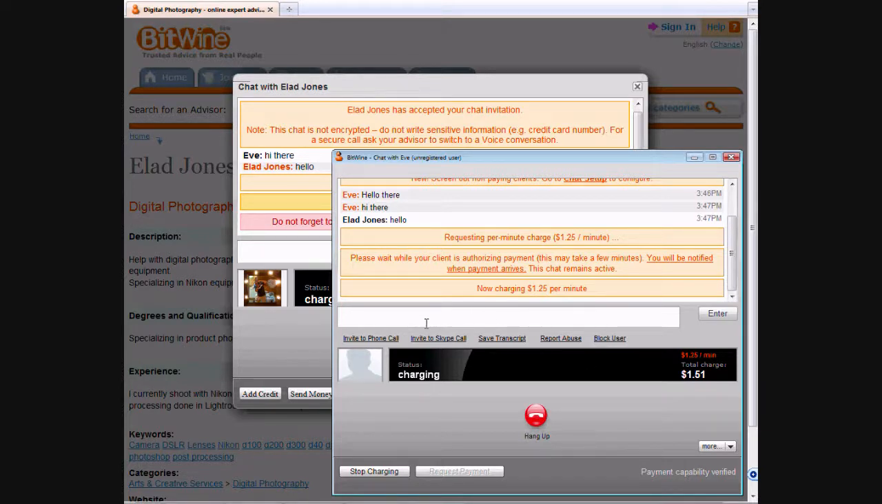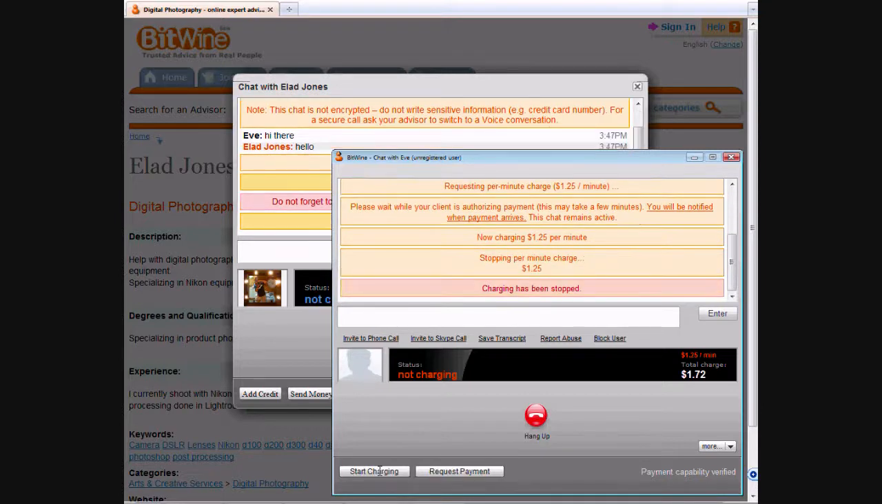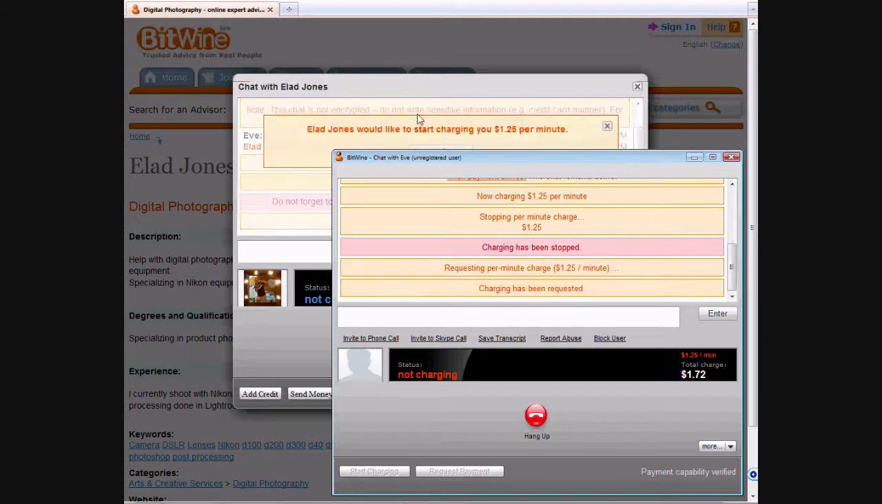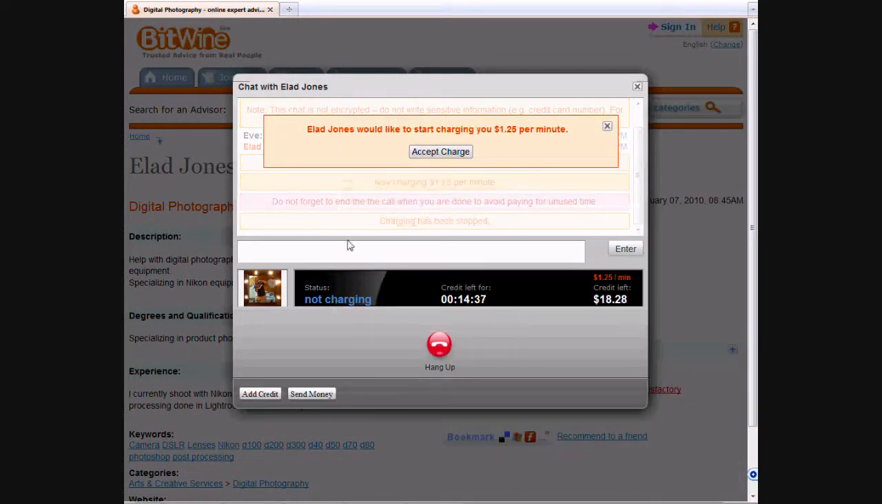Now let's see the other options that we have. We're going to click stop charging here, and we're going to stop charging by the minute. By the way, we can always resume charging by clicking start charging again. If I click start charging again, the client will get here. Now I'm moving to the client's view.